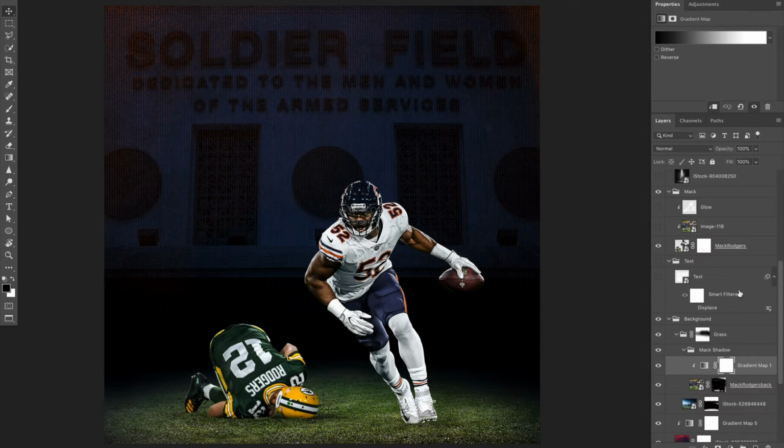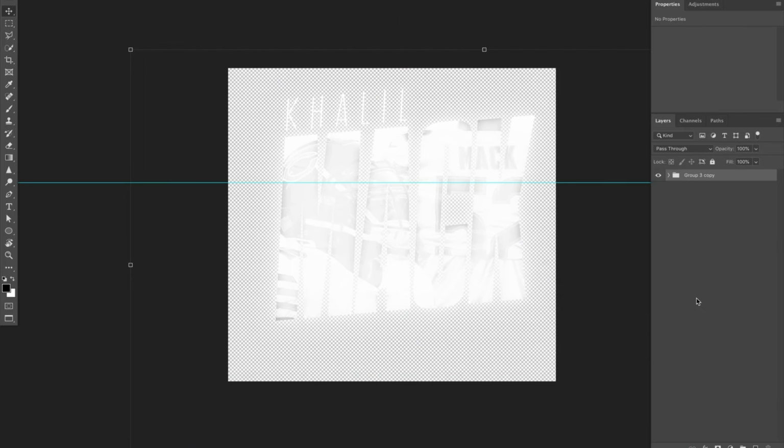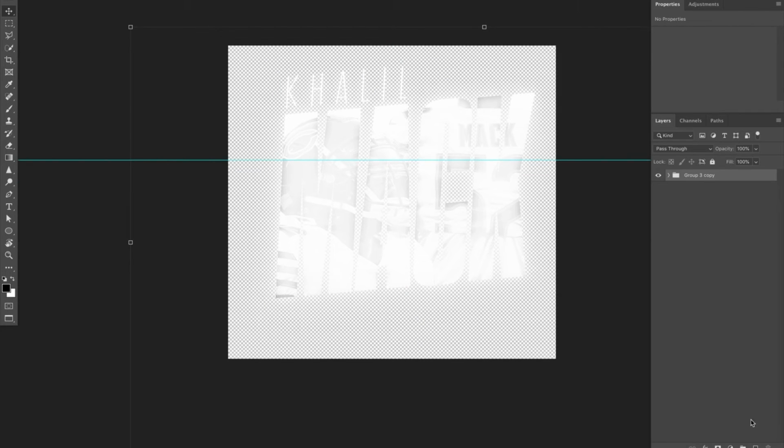So next what we have is the text. Now the text is a little tricky. This is the final text. This is actually a smart object I created because it has a displacement on it. I'm going to show you guys a whole completely different video on how to use displacement maps. But basically, that's the only way I was able to group it so it would correctly screen everything that I wanted on there.